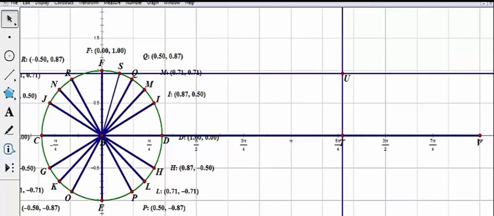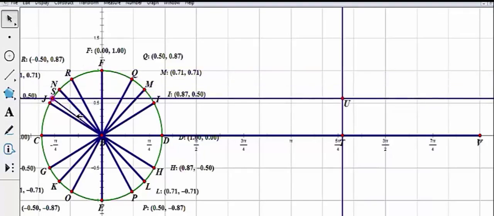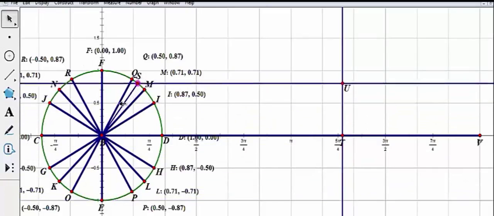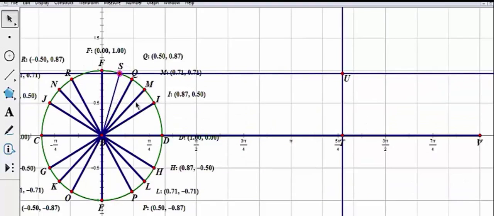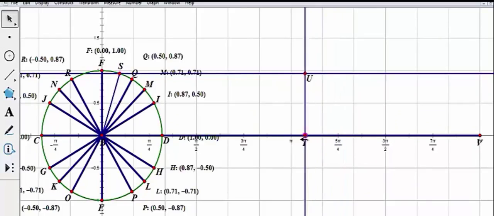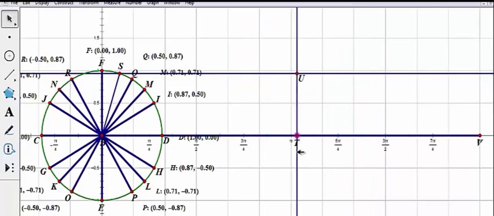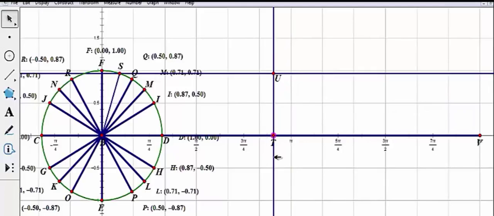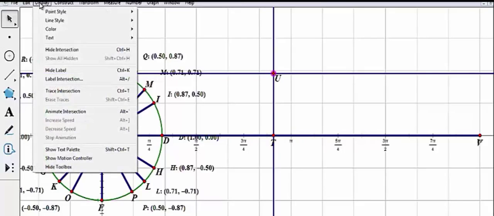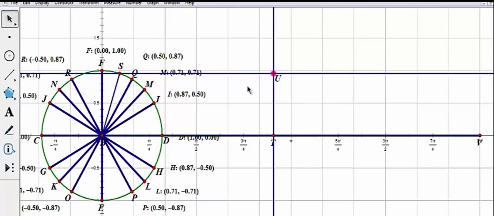So next what we're going to do is look at how the point U moves as we move S around the circle. As you can see, it goes up and down when we move S. And when we move T, it goes along the x-axis parallel to it. And so what we're going to do is track U by selecting U, and we're going to display, and we're going to select trace intersection.